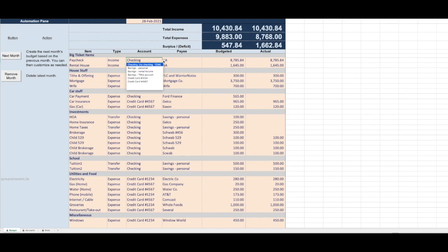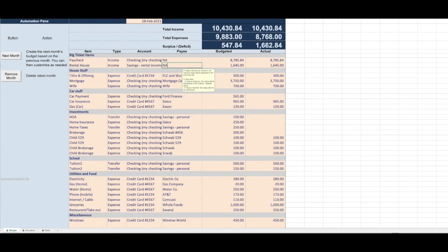And here you can see how you can select in the accounts column from those that you've added to the accounts tab that we just saw. Let's briefly describe each of these columns. This is probably pretty typical to what you've seen in the past as far as the layout of a budget. We have the item. That's your description of what the transaction type is.